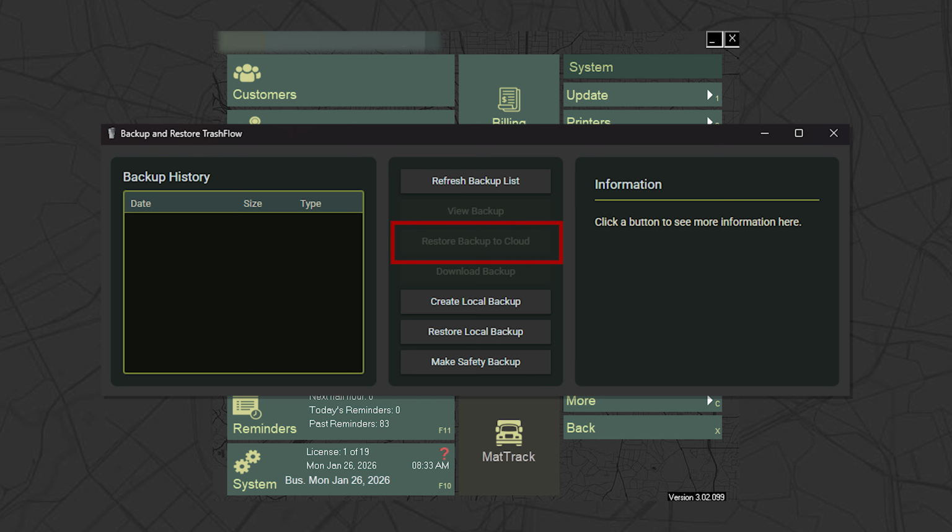Restore Backup to Cloud restores a previously saved backup file to your live data. Any changes made since the backup was created will be lost. Please use caution and call TrashFlow Tech Support at 800-708-8642 if you need to use this function. Restore Local Backup restores a backup file from your computer, overwriting your live data. Please contact TrashFlow Tech Support before using this function.